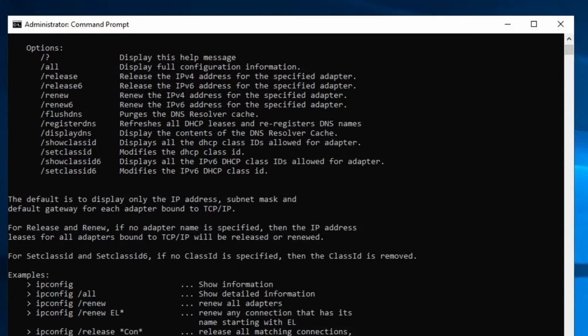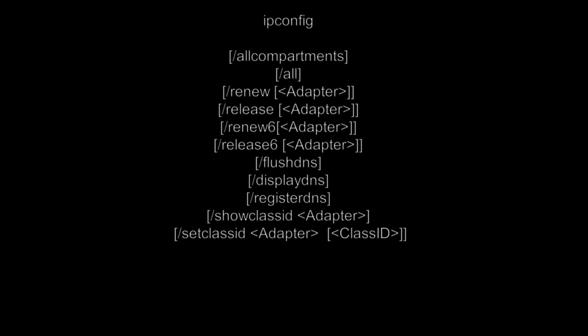How to use ipconfig. The syntax of the ipconfig command is ipconfig /allcompartments /all /renew adapter /release adapter /renew6 adapter /release6 adapter /flushdns /displaydns /registerdns /showclassid adapter /setclassid adapter classid.